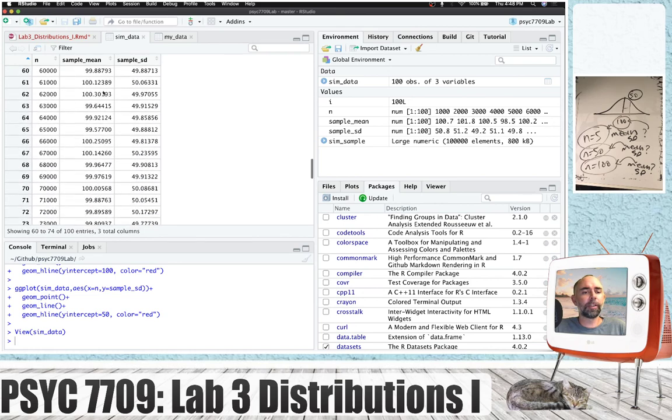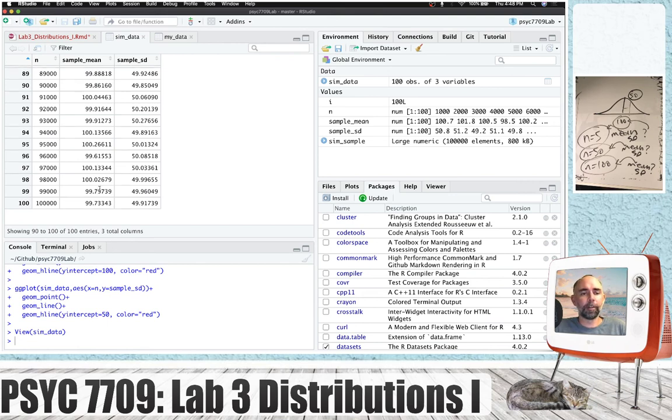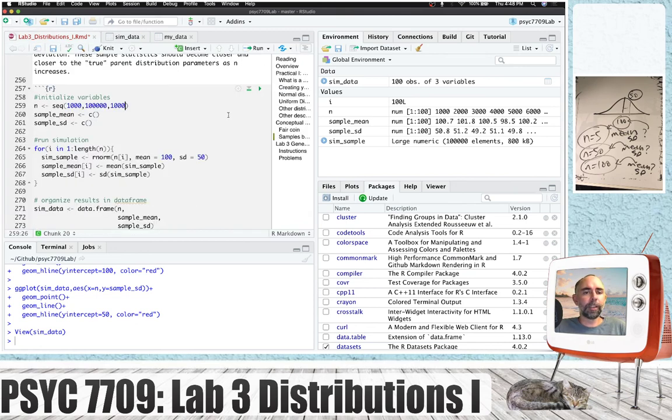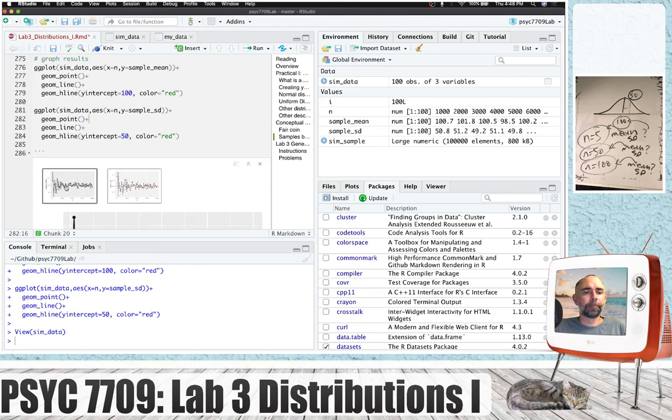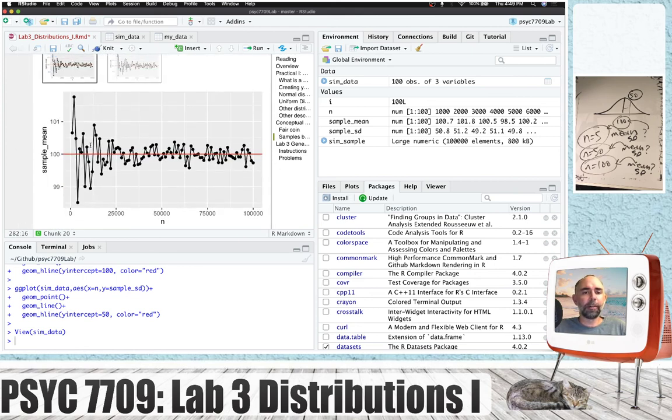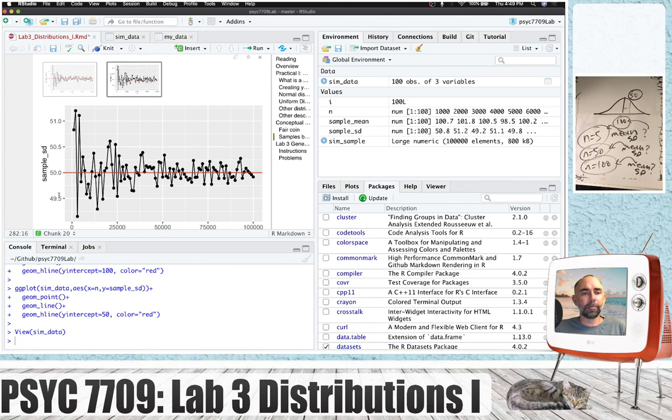When we get out to, let's go way down, so now we've got really big samples, we're off by 0.1, 0.02, 0.3. We're very, very close. And we can see that in the plots. This might look like things are bouncing around a lot, but look at the y-axis. It's between 99 and 101. So once we get out to 25,000 observations, our sample mean is very, very close to the population mean. Same with the standard deviation. The y-axis range is very, very small. Almost all of our samples have a standard deviation of 50.